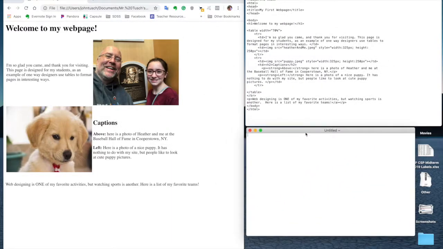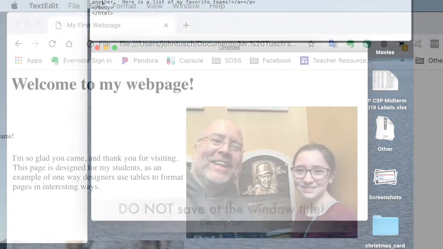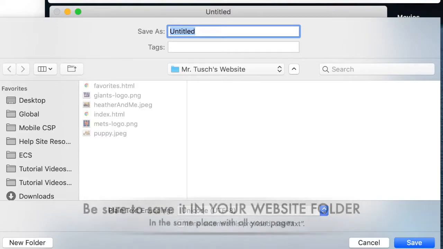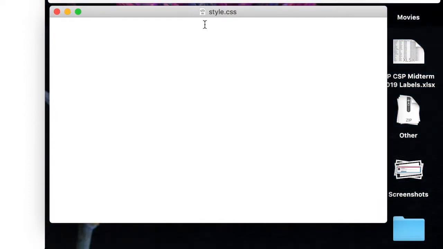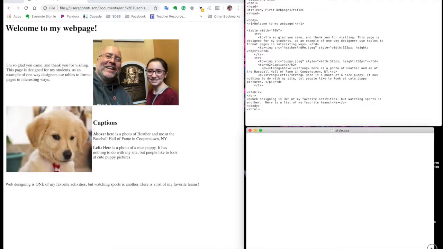I'm going to put it down here. And I am not going to try to save it by clicking here. Don't do that. I'm going to go up to here, and I'm going to click save. When I do, I'm going to be open to my website, and I'm going to call this style.css. Once I do, it should go in as style.css, and should have this funky little icon next to it, and I know I've done it correctly. So that's the next thing you're going to do.